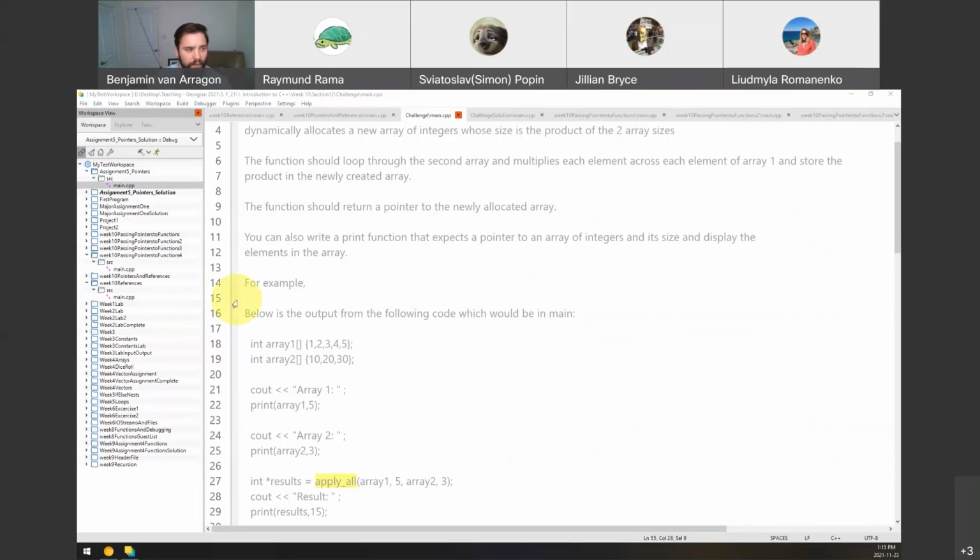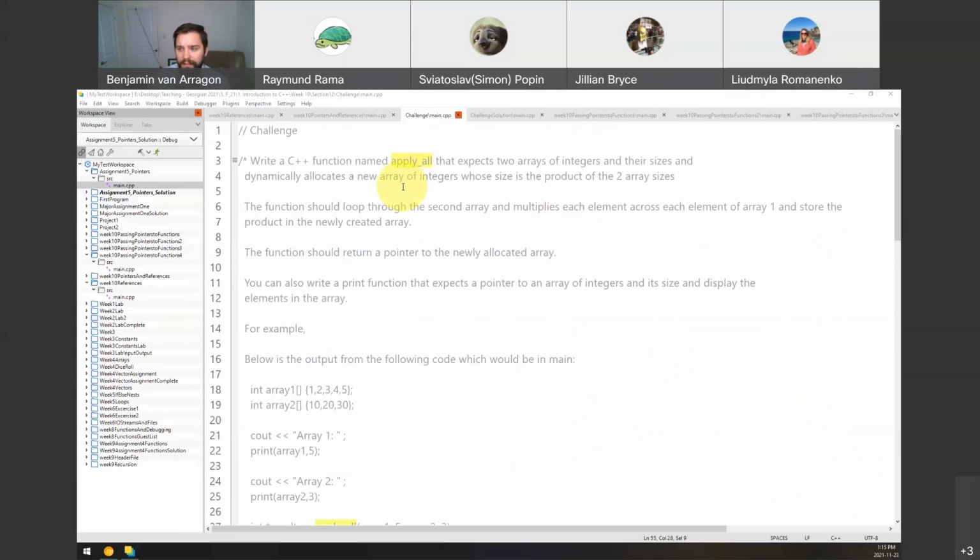And how it's going to work is it's going to dynamically create that new array. So the function should loop through the second array and multiply each element across each element of array 1. So you can do a nested loop, right?